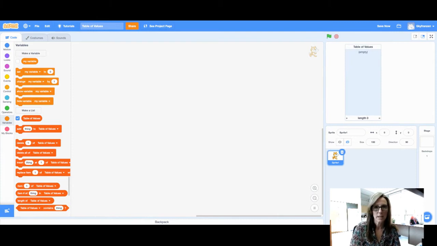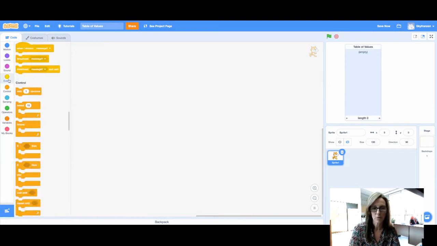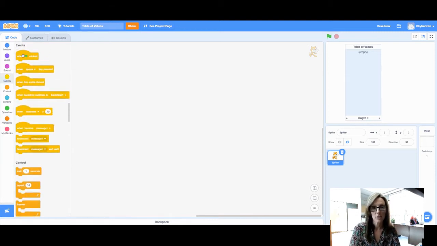So let's get it set up where I'm actually going to have some values in here. To do that, what I'm going to do is go to my event blocks, and I'm going to click on the green flag. So when green flag is clicked, I'd like to get started. And to get started, what are we going to do? And I'm going to make this bigger so it's easier to see in this video. Perfect. And I'm going to go back to where I created this list in the first place.